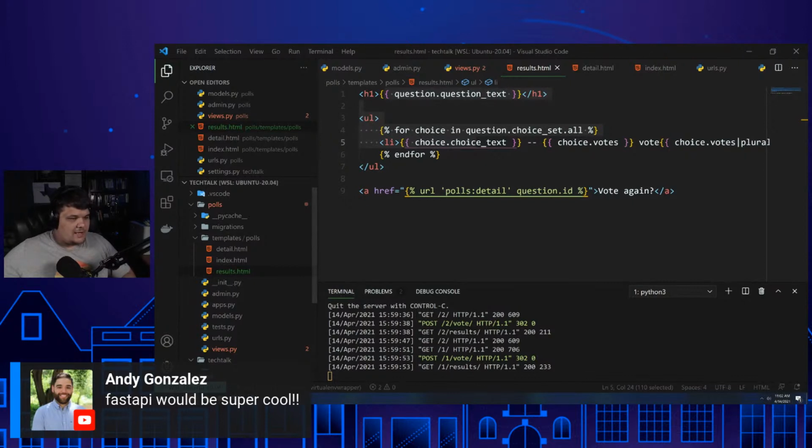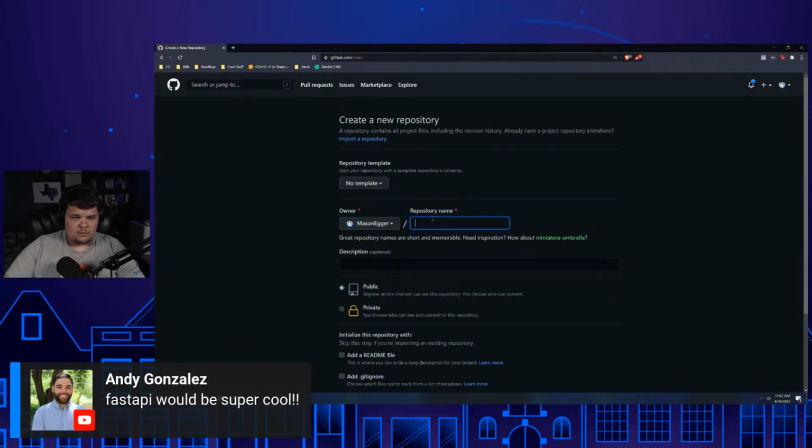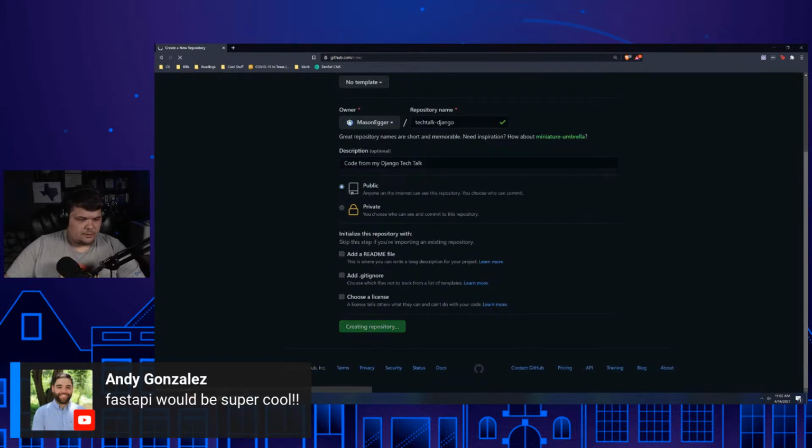Can you push this into Git? I can. Do you want me to do that real quick, or do you just want to be able to view it? I can push it into Git real quick. There's no problem. That's easy. Repo.new, tech talk-Django, code from my Django tech talk. Create repository.